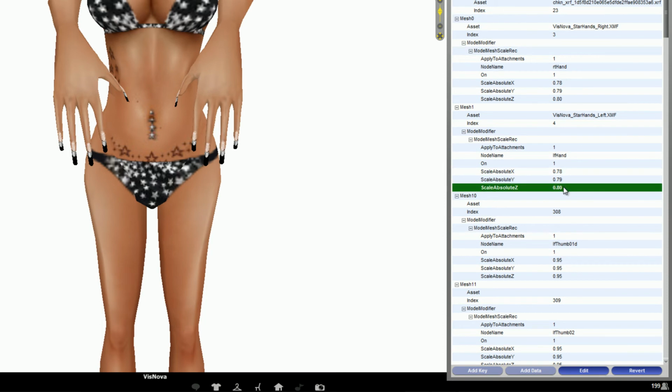Now, there is no specific hand size that is correct, regardless of what anybody tells you. Not on an avatar and not on IMVU. Basically, whatever looks good to you is the correct size. It's up to you how you make the hand and what you believe your customers will like if you're actually selling the product.